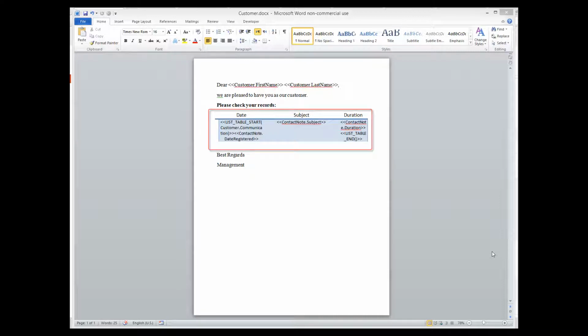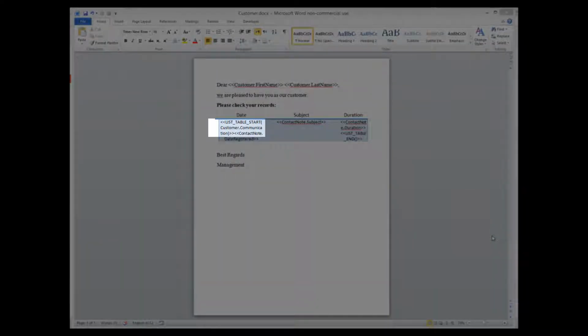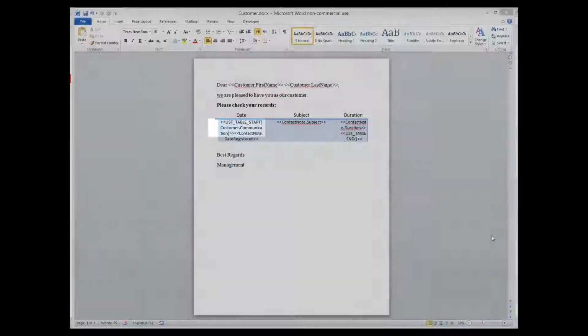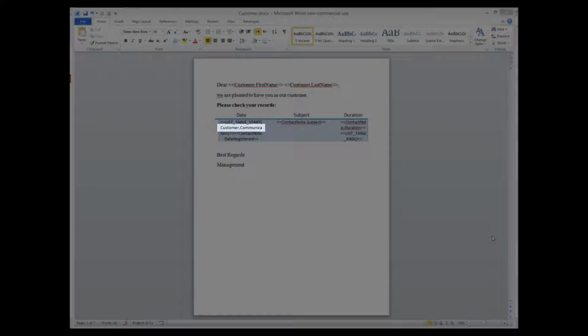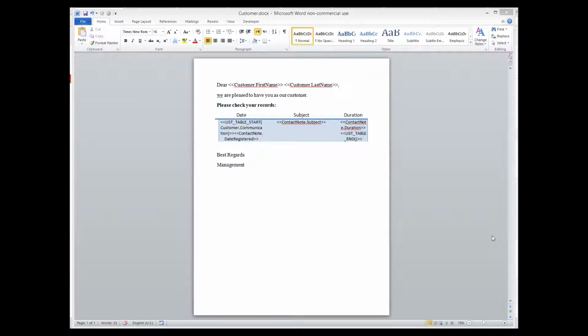So here I have inserted an MS Word table into the document with some nice styling and the headers of the columns. We only need to insert our tag expressions in the first row of the table, and at runtime AwareIM will populate the rest. First, we need to use the list table start function to mark the start of the data in the table. The function has one parameter that indicates the data to populate in the table. It can either be a list or a query. In our case, we will use the list, customer.communication.